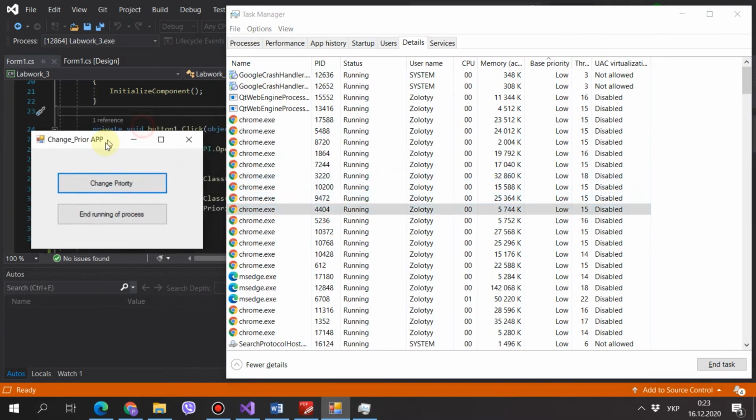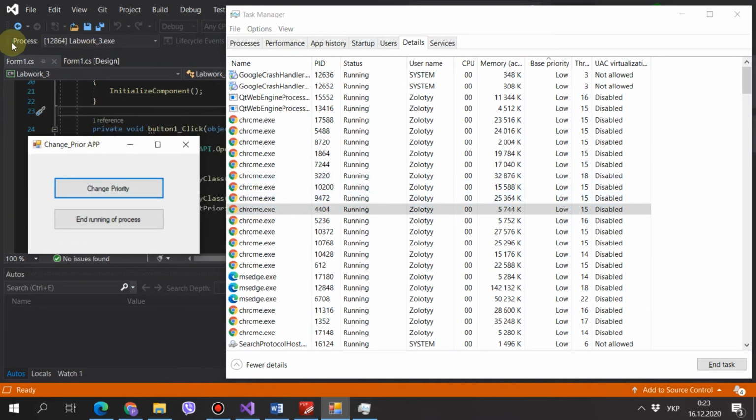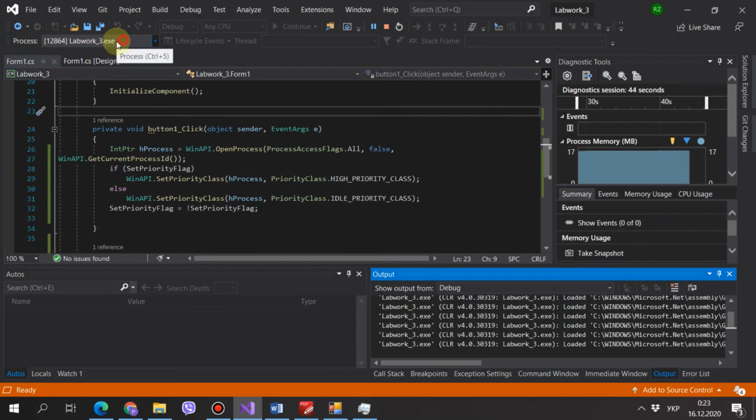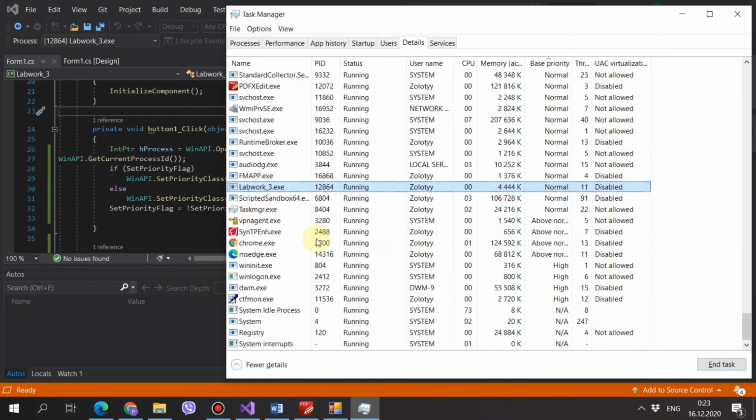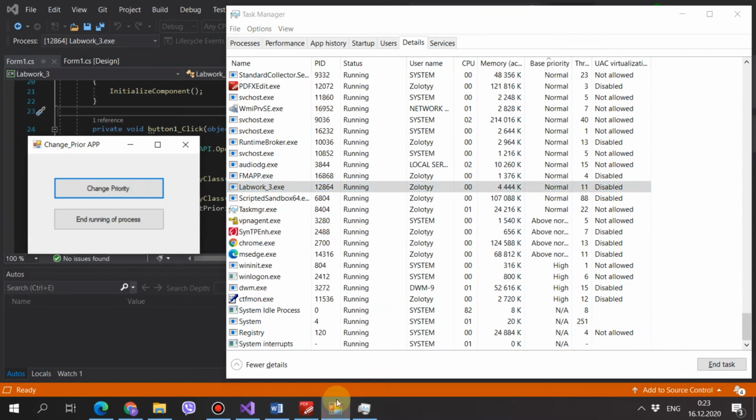My app is named here. See, process. See here, my process is LabWorks 3.exe. Okay, so I take here language English and write lab. See, this is my priority, normal, and I print screen it. Print screen and put it in your report.